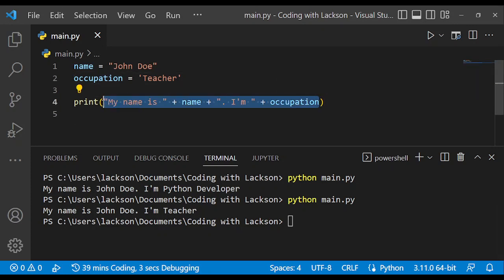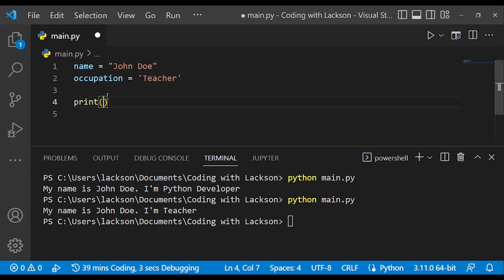There's another, better way you can join strings in Python. I think, yeah, there's a better way. I'm going to talk about it in later videos.